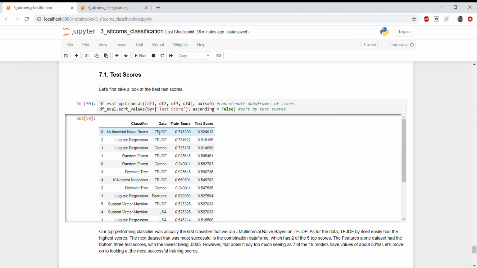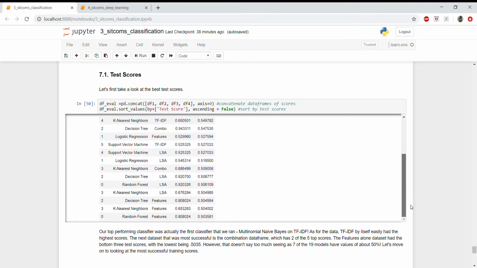But as you can see, all 6 instances of our TF-IDF modeling occur in the top 10 of our 19 total models that we ran, and of the top 5 models, 3 of them are TF-IDF data, with the other 2 being on the combo data. At the bottom here, we've got our feature set, specifically random forest with about 50.3 or 50.4%. But that's not saying much because, as you can see, about 7 of our models had literally 50%. I guess some of these round up a little higher.